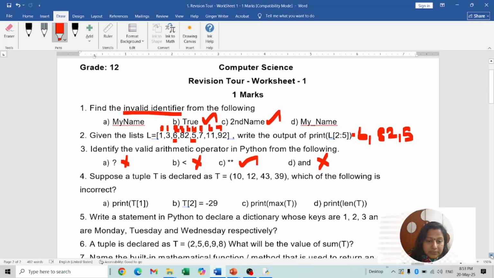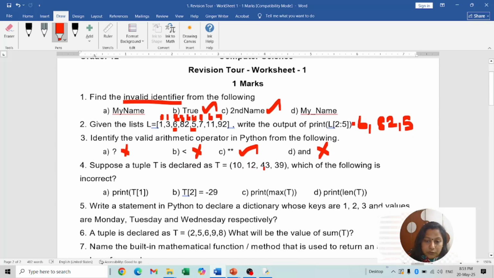Suppose a tuple T is declared as T equal to 10, 12, 43 and 39. Which of the following is incorrect? You can see the option print(T[1]). What is print(T[1])? It will print the value 12. Next, T[2] equal to minus 29. What are you trying to do? You are trying to change the element. Is it possible in a tuple? It is not possible. Why? Because it is an immutable data type.